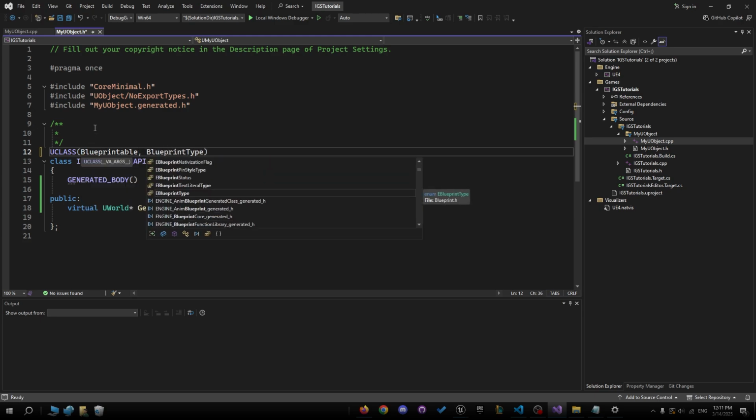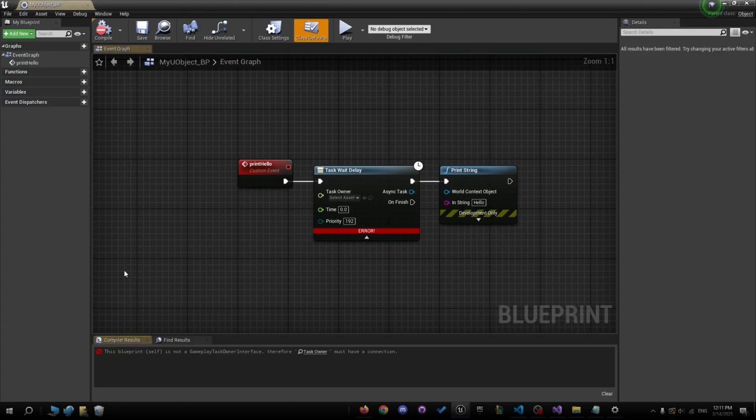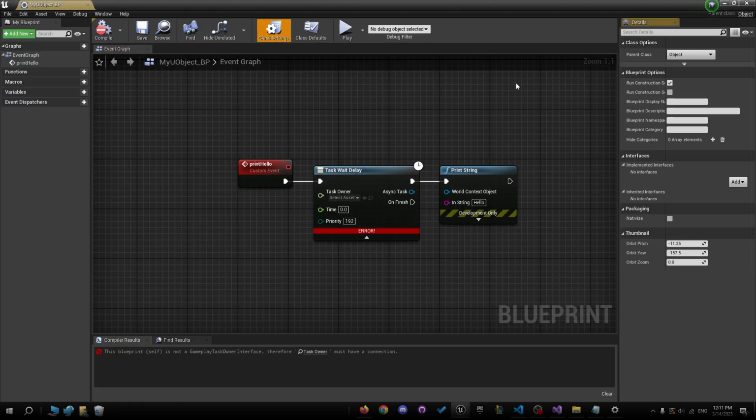To compile the project, you can directly compile from Visual Studio and restart the editor, or you can use the compile button located at the top menu bar. Note that the cube icon appears only after adding the first C++ class and restarting your editor. After compiling the project, you can now use the header file in your blueprints.